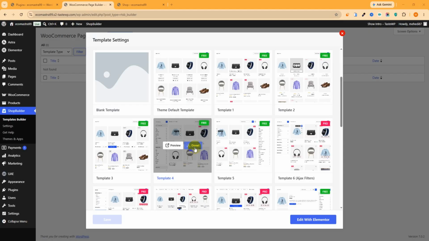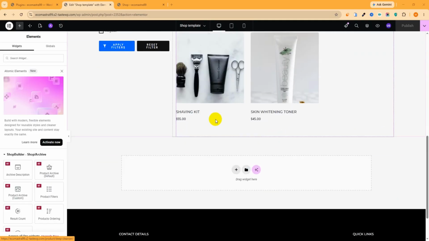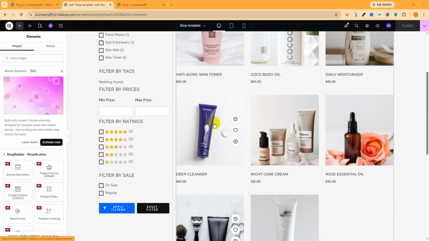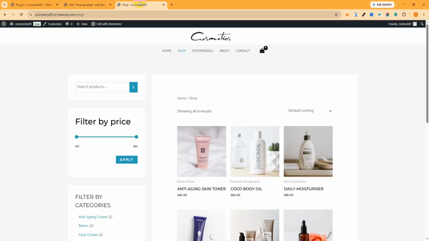If you want to edit the template with Elementor, then you have to click over here, edit with Elementor. Yes, I want to edit the template with Elementor. So click here, edit with Elementor. That's great. As you can see, this is the Elementor editor. Now you can edit the shop page from here as you desire. Okay, so before changing any settings from the Elementor editor, let's check the default shop page. So again, go to the shop page, refresh it and check it.